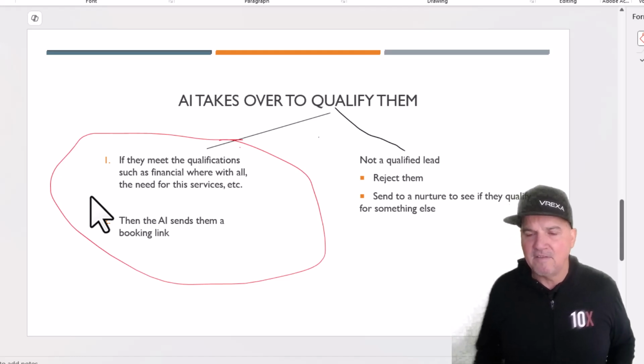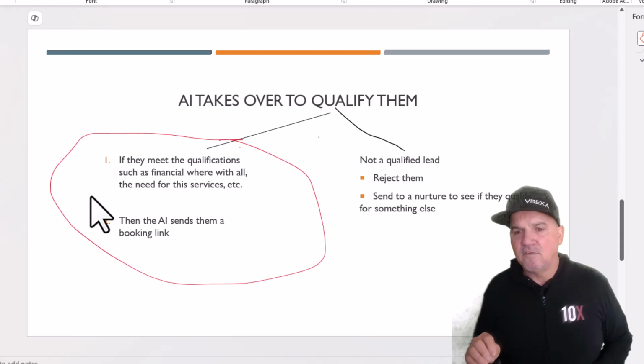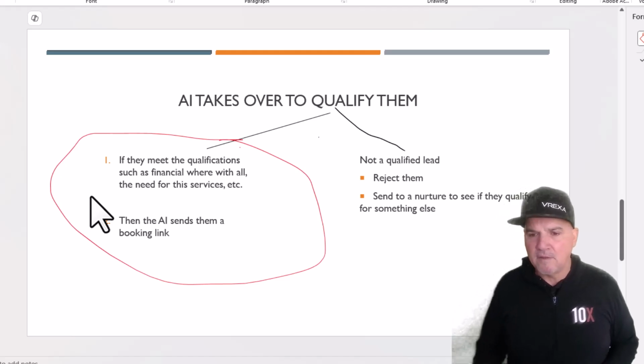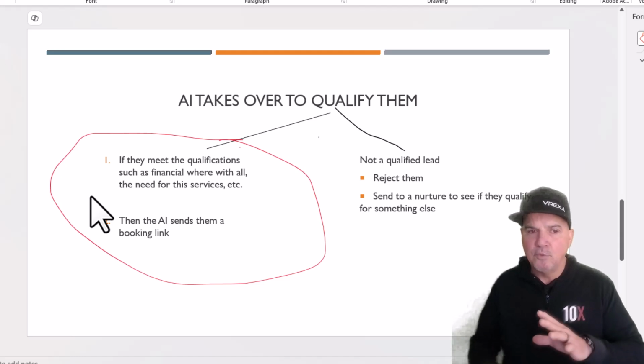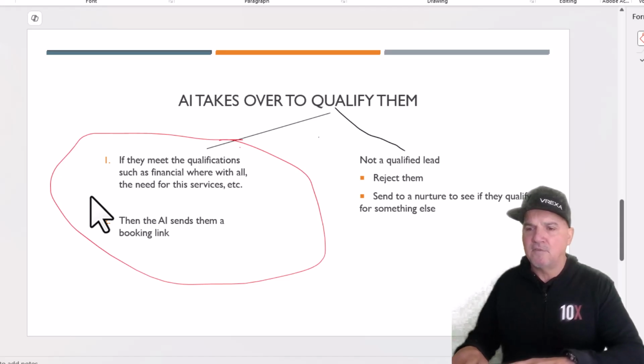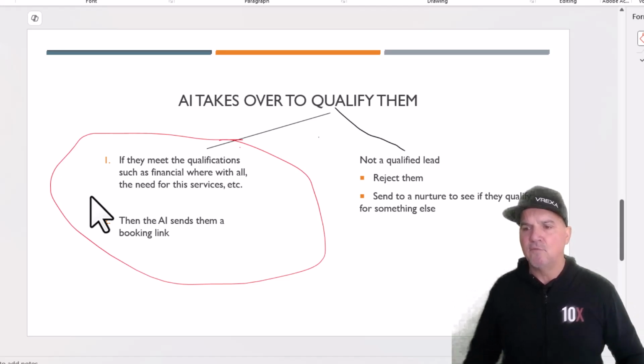Then the AI sends them a booking link. And so once we get that response from the AI, then it becomes a qualified lead. It's booked a consultation and it's fully done for you.